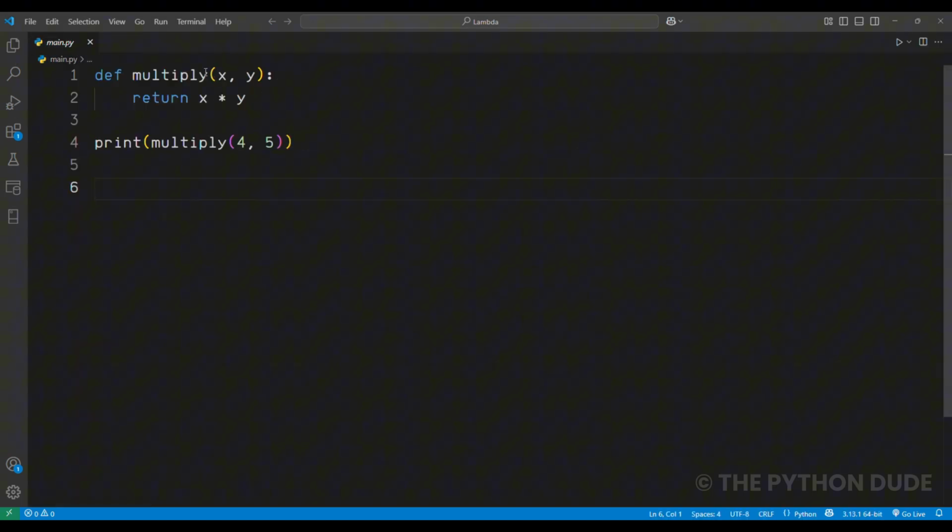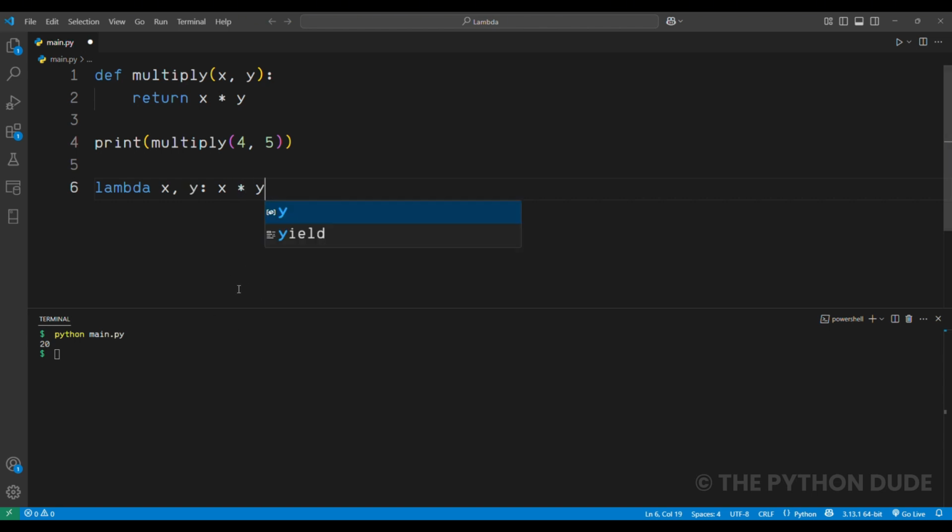Let's say we have a normal function called multiply, where we simply multiply two numbers. As you can see, it's a regular function that works perfectly fine. Now, using a Lambda function, we can shorten this and write the same logic in just one line. We start with the word lambda, which is the keyword. Then we write x and y. Those are the arguments, followed by a colon and then x multiplied by y. And that's it, our Lambda function is ready to use. Here you'll notice we haven't given any name to this function. That's why it's called an anonymous function.